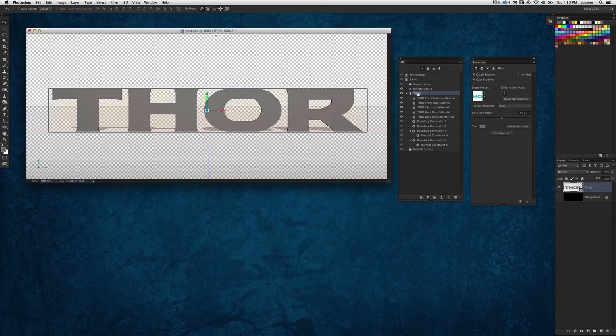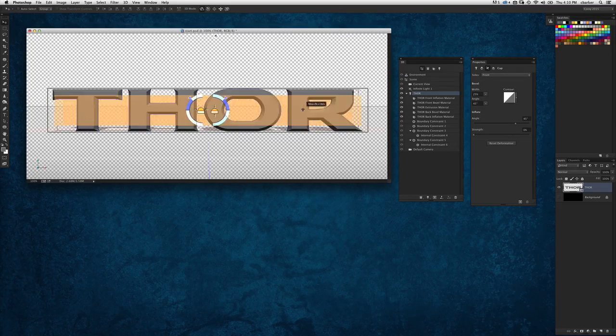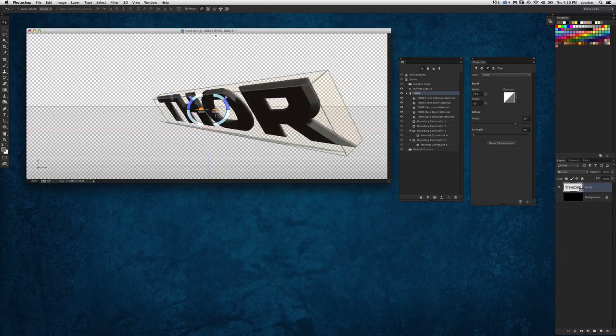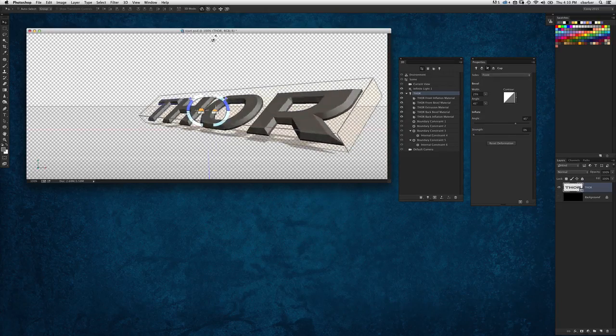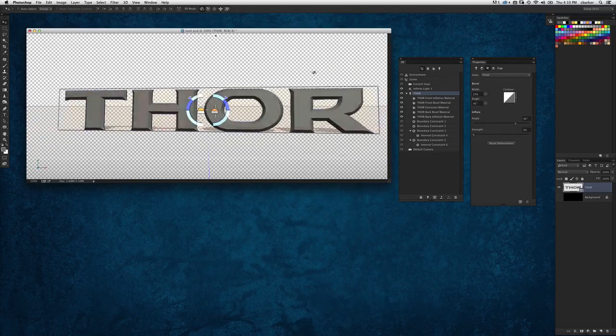So with the main Thor item still selected in the 3D panel, we're going to go to the Properties panel, and we are by default in the first tab section, which is the mesh section. I'm going to move over two spots to the cap section and click on that, and here's where you can actually apply the bevel and even inflation properties to this mesh. Now I'm going to go into the bevel width and bump this up to 25. You'll notice it puts that bevel on the text like you're used to seeing, and if I rotate this around, you can see it truly is a beveled edge. So we're actually having a real dimensional beveled text there.